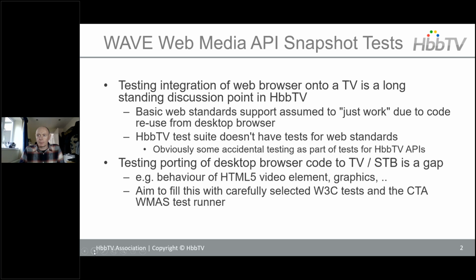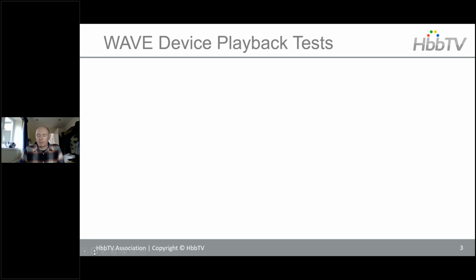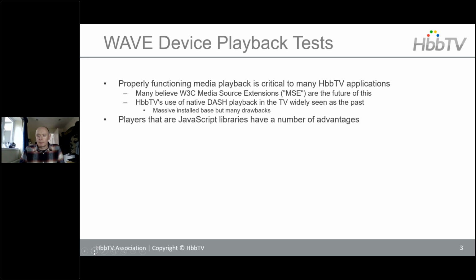If we then go on to the next slide, another thing they're working on is video playback, and tests for video playback. We all know how critical that is to HbbTV applications. And if you look forwards, W3C Media Source Extensions, MSE, are seen by many to be the future of media playback for HTML. You use those with players that are JavaScript libraries, which have a number of advantages.